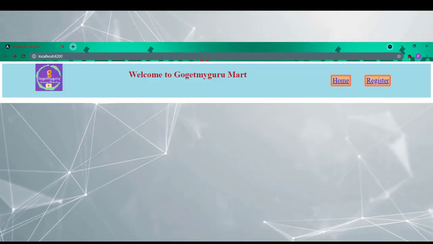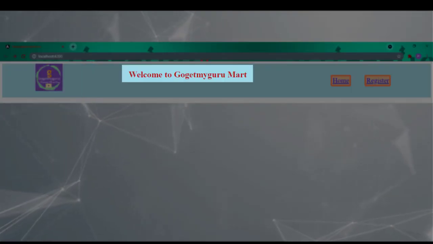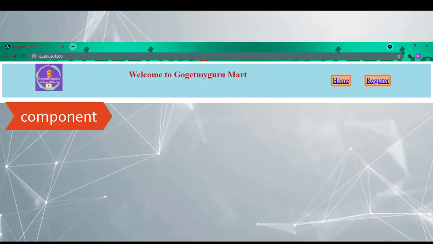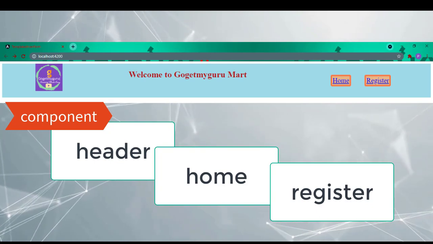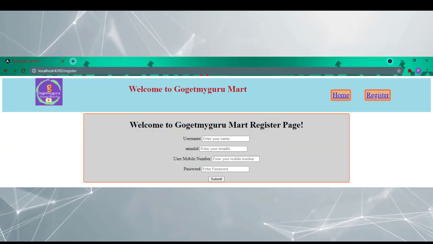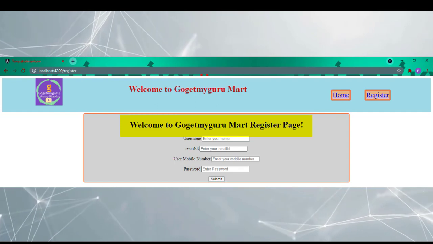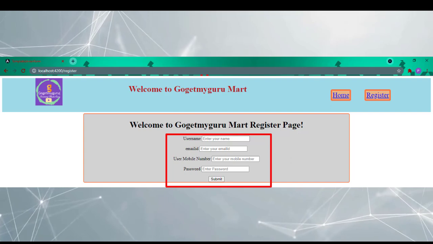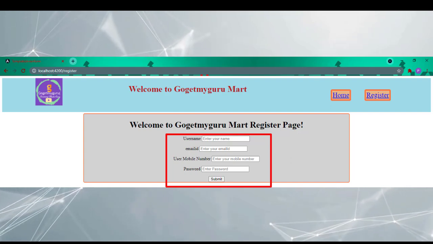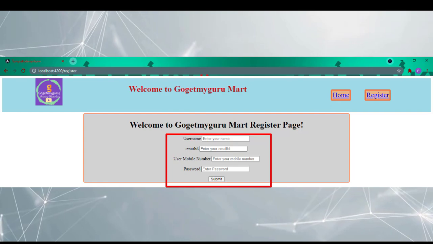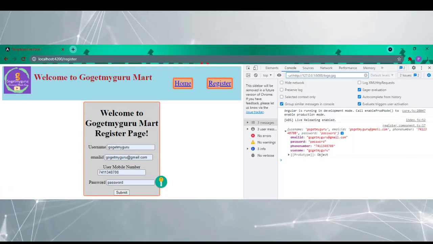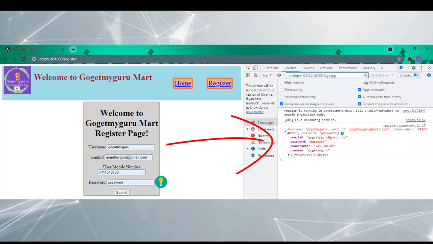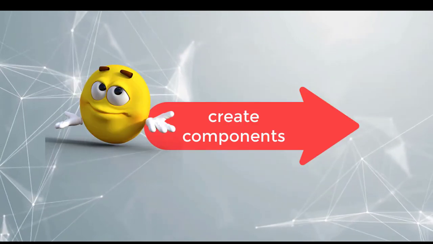So next I need to display the GoGetMyGuru logo with the string welcome to GoGetMyGuru Mart and two links for home and register. For that we have to create three components: header, home, register. When user clicks on the register link, user should get the register page displaying welcome to GoGetMyGuru Mart register page with a form which contains text boxes to enter username, email and phone number and password, and then a submit button. After filling the form, when user clicks on the submit button, that data should be displayed on our console. So we'll create three components: header, home, register.